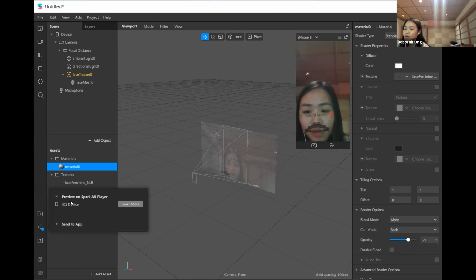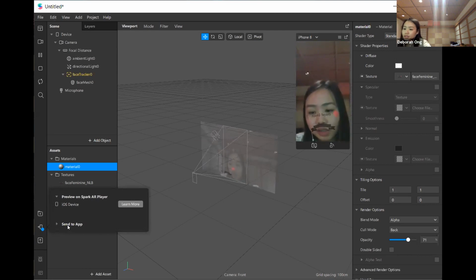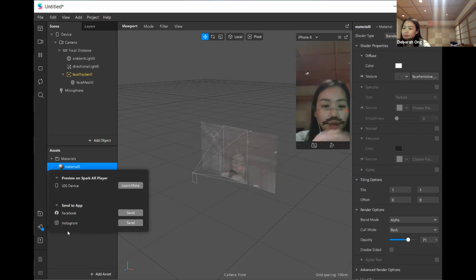So if you have Spark AR Player on your phone, which is an app, you can click iOS device, but most of us don't have it, and I don't think you want to take up space on your phone. So you can click the next one, which is send to app.